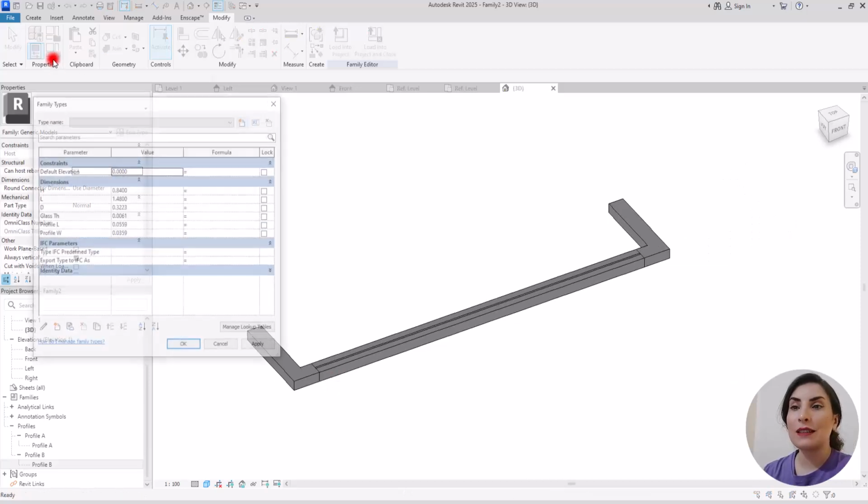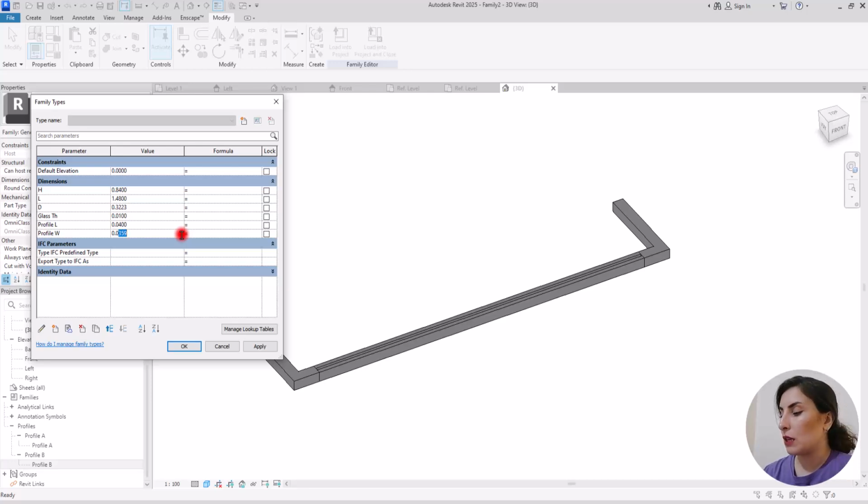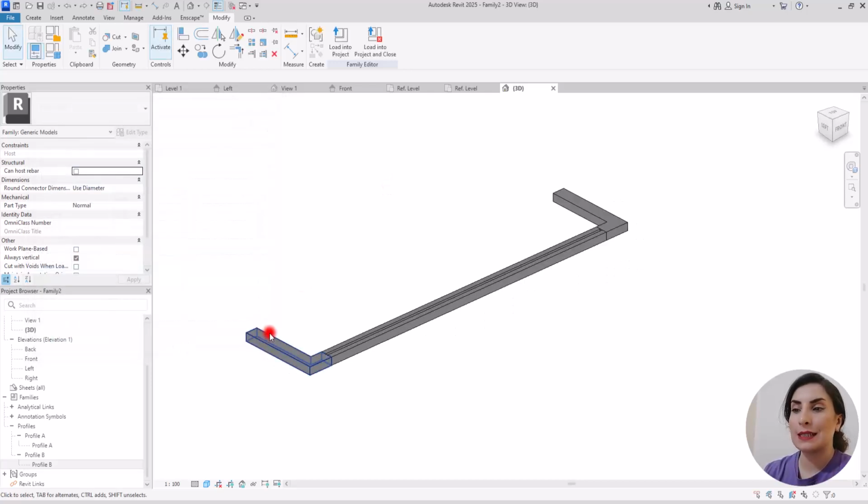Now we can go to family type and we can change these parts. For the thickness of the glass, let's go with 1 centimeter. Apply, perfect. For its length, we can go with probably 4 centimeter. Apply, okay. For its width, we can go with 2, 3, or even 4 centimeter if you want. I want to go with 3 centimeter for now. I just want to increase this length to 5. Apply and okay.